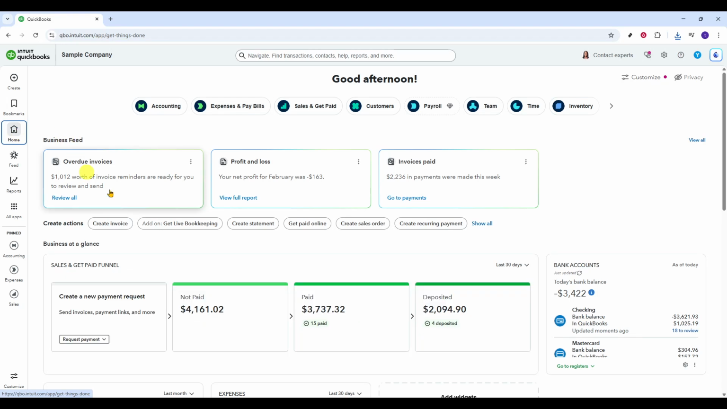Hello, today we will guide you through how to add or adjust beginning balance in QuickBooks. In this walkthrough, we'll make sure your opening balances line up with your bank or prior accounting records so your reports stay accurate and reconciling is smooth.